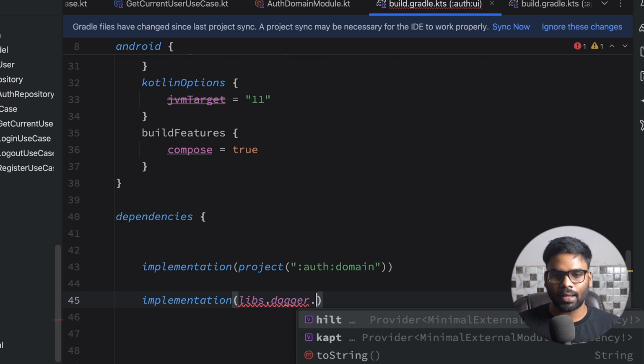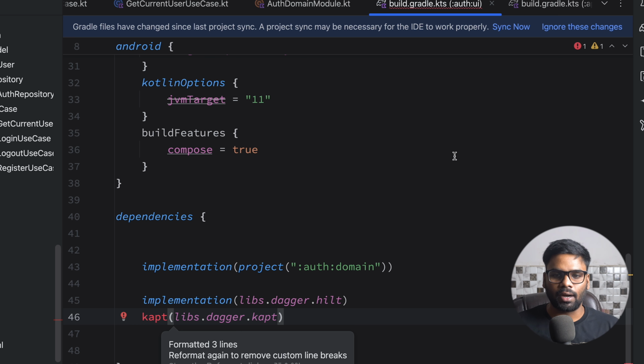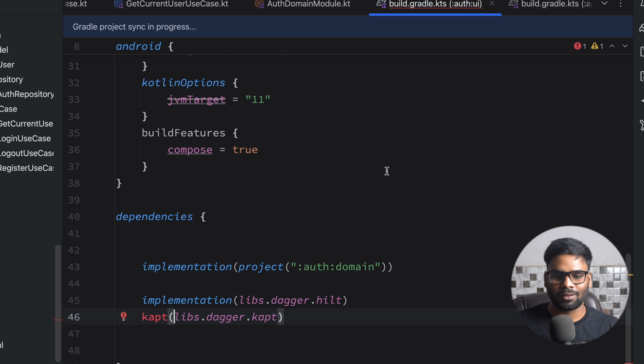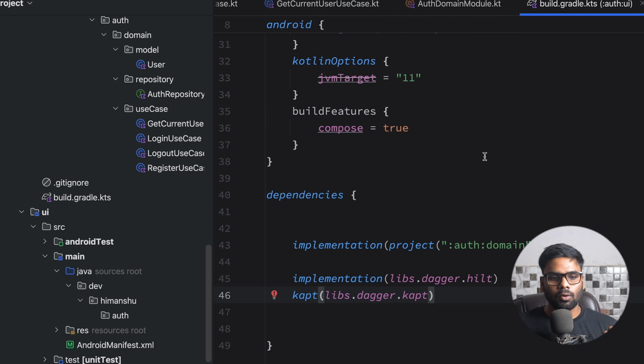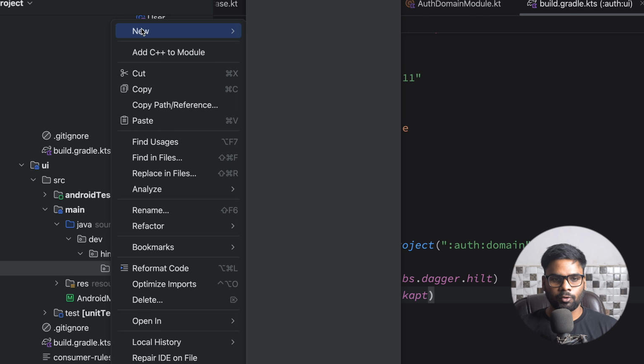Next I'm gonna add the dependency for Dagger Hilt. So Hilt compiler, duplicate it, KAPT. Remove this implementation and use here the Kotlin annotation processor. Okay, so we are done now. I'm gonna simply sync this project. Okay, so it's done.